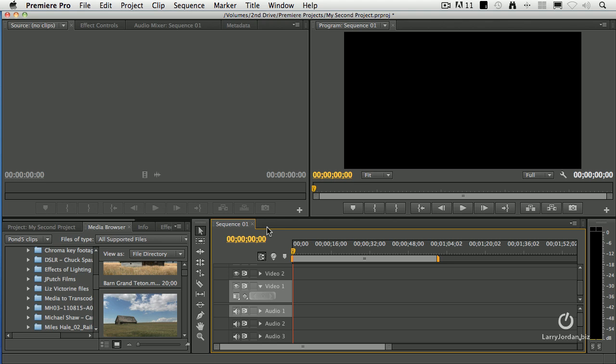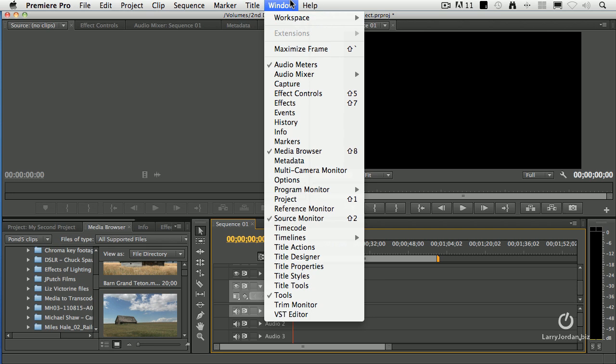Okay, so let's say we want to add something. What can we add? Well, there's actually 21 different panels that are available to us. They're all displayed inside the Window menu. Now, the ones that are checked are currently visible. Audio meters are visible to the right of the timeline.